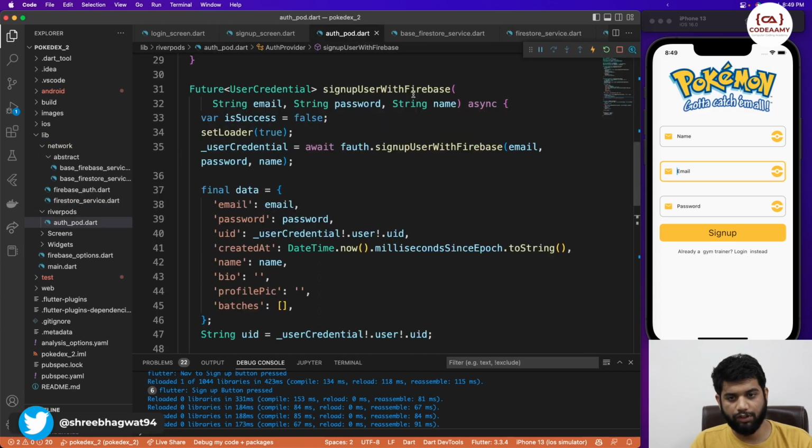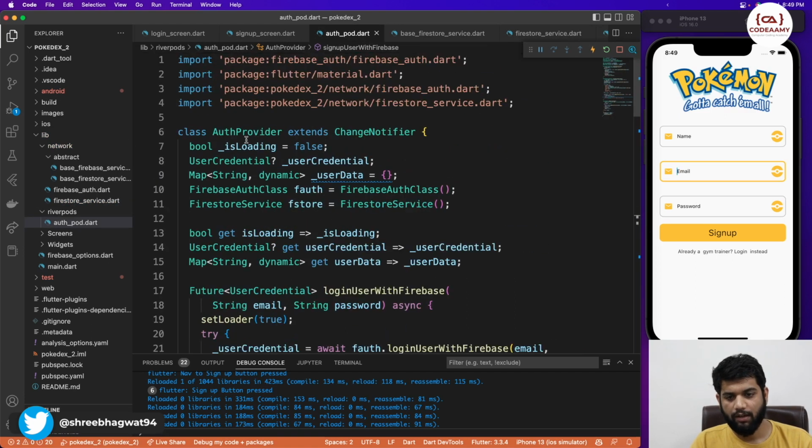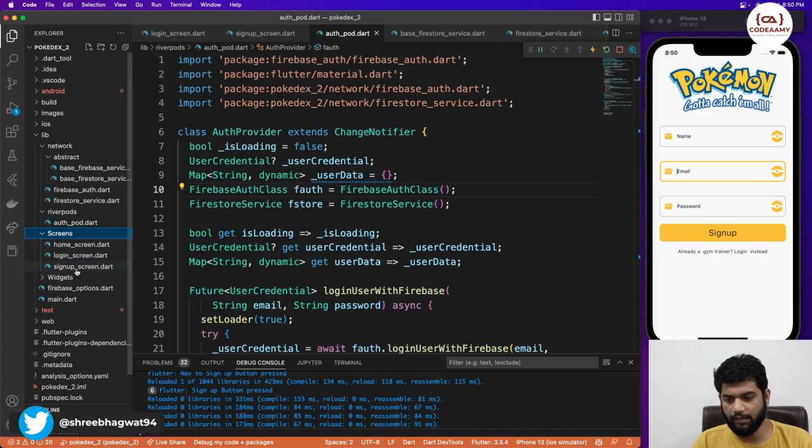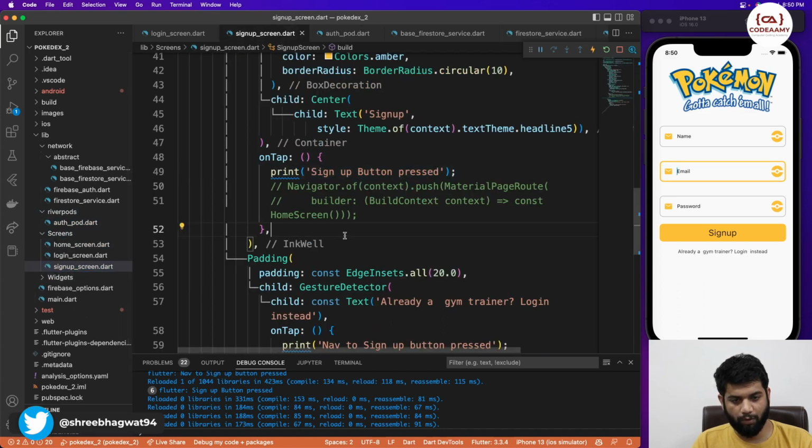So now let us use this function inside our class, and before that we have to make sure that this provider, or the output that we have created, is accessible to everyone. So now let us come to our sign up screen, and we will use provider over here.